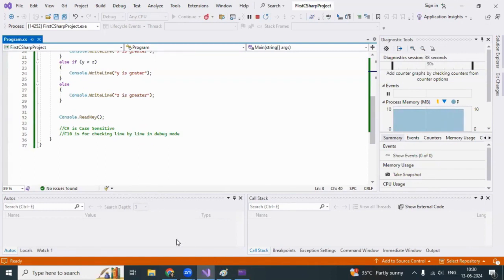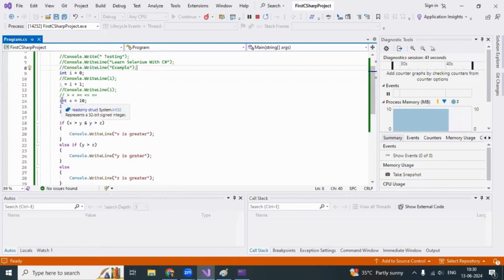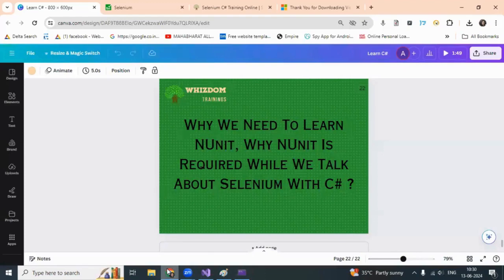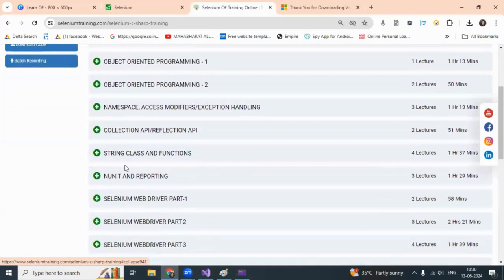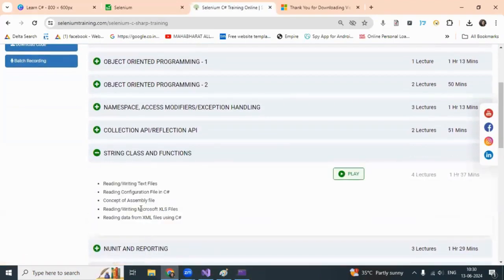Now this is known as data type. What data type? Int, integer. We will discuss all the other data types in the next class, and in the coming classes we will discuss the string. String is a data type and has a whole module, so don't worry about that. We will discuss all the data types.